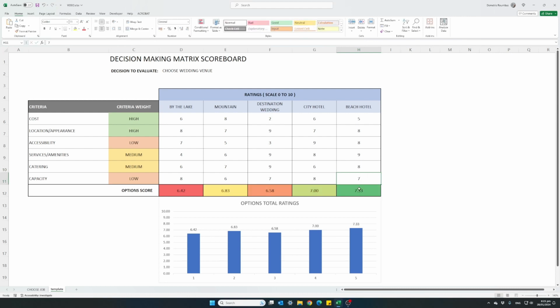Now we can see we have option scores for each of our venues. You can see here that the beach hotel is at the top. Now please note the option scores are color coded, green being the highest choice, going down to red, and underneath we have a simple bar chart which shows the options and the total ratings. We can add up to 5 options, and we can add up to 6 criteria choices here on the left. And remember that this decision-making tool can be used for any type of decisions, personal or work-related.